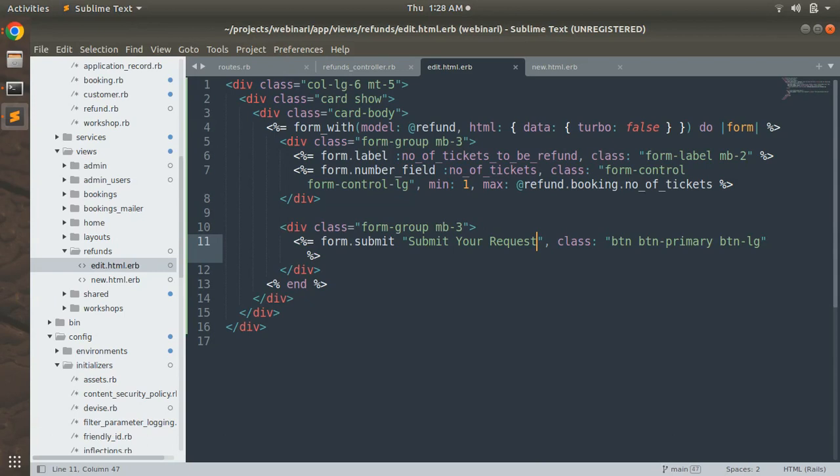Now, since we added the edit form, for good user experience it would be better to display the booking information to the customer as well. This will be the information of the booking for which he wants a refund. So let's do that. You can see that we created the form inside the col-lg-6, and in the rest of the six columns we can display the booking information of the customer's booking for which he wants a refund.